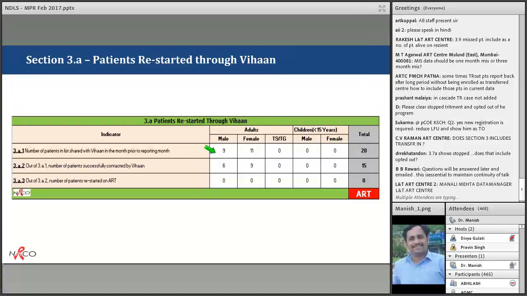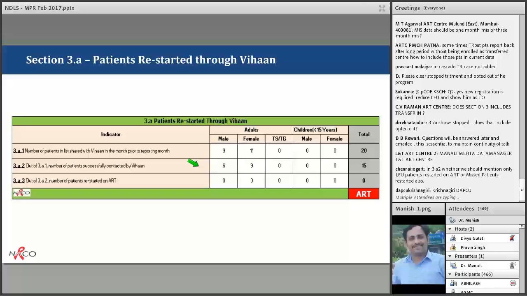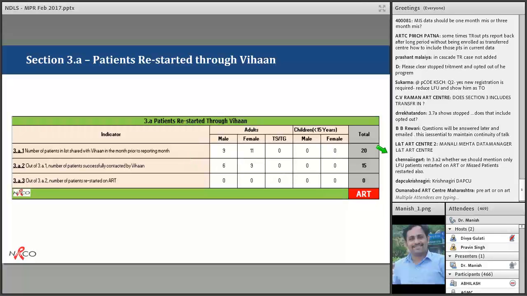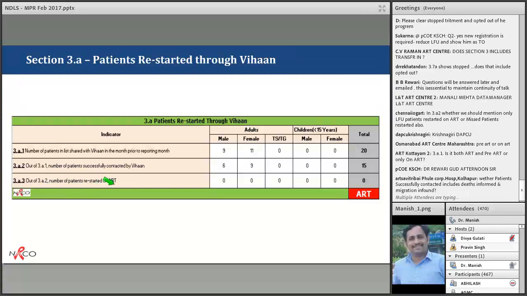The next row will ask you how many patients have been successfully contacted by Vihaan. This data will come from Vihaan or CSC, so you need to ask them, like, I have given you a list of 20 patients, how many have been contacted by you, and they may give you a figure which you need to enter here. And then the third row will again come from the ART center, and here it has been corrected.